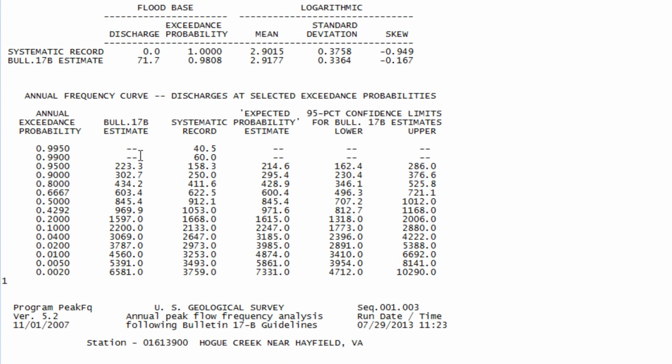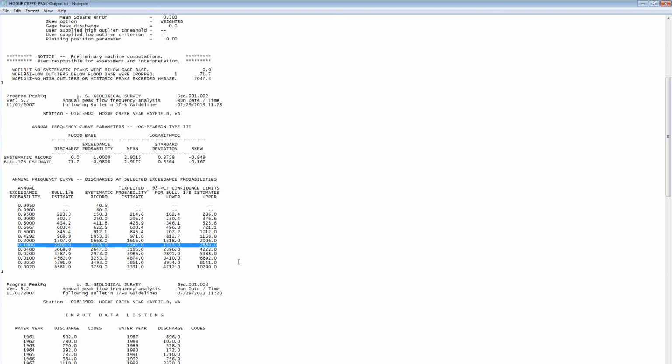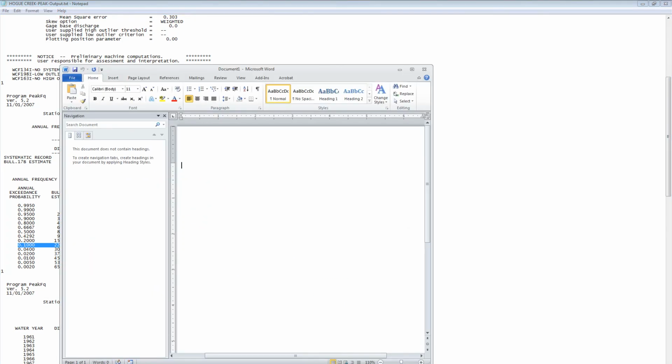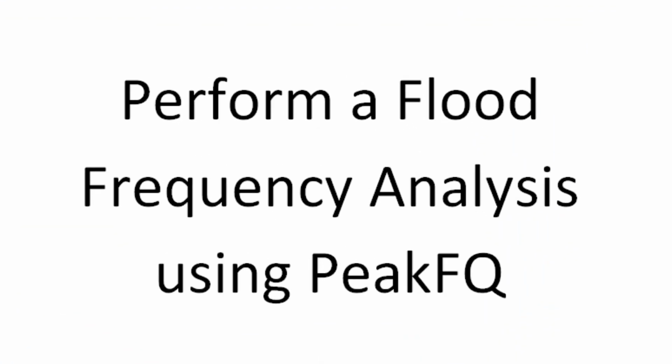And what we really want to get at is here. This is the annual frequency curve, the expected probability estimate, and the 95% confidence interval. So for example, 0.1 annual exceedance probability corresponds to a 10-year storm. And so for this watershed, it looks like a 10-year storm, the expected flow rate would be 2,247 CFS. And the 95% confidence interval is between 1773 and 2880. So that's a brief summary on how to use the PeakFQ program in order to perform a flood frequency analysis.